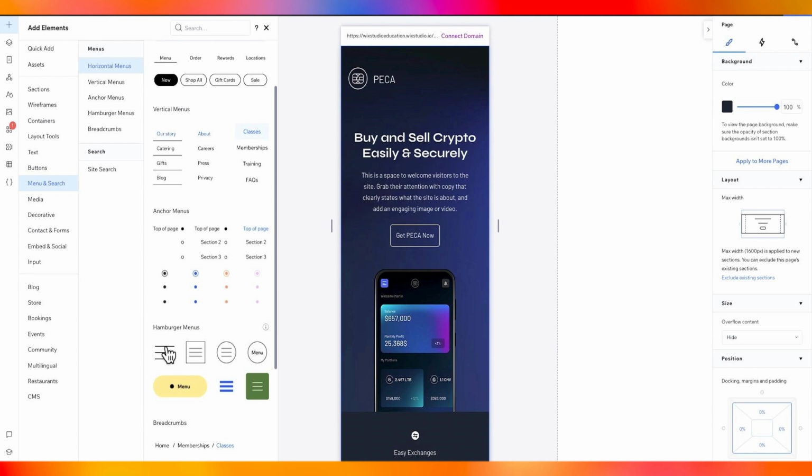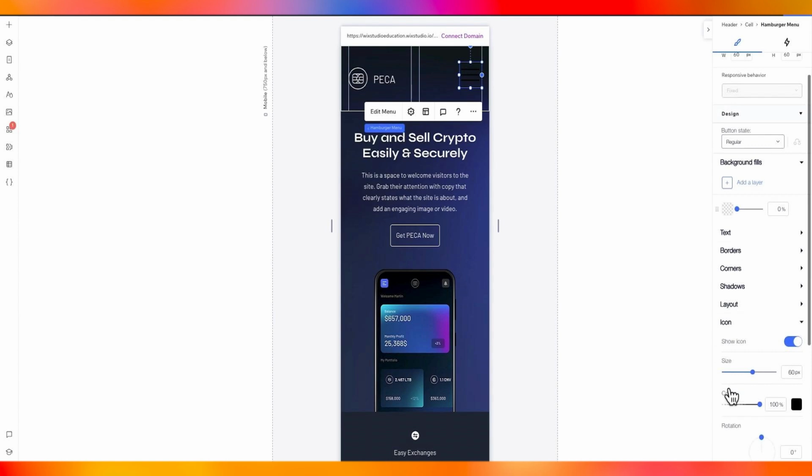Now click on the plus icon on the top left hand side and now go into search and menus and go into menu and search, horizontal menus, hamburger menus, and now just drag and drop it over here. Now just customize it on the right hand side.